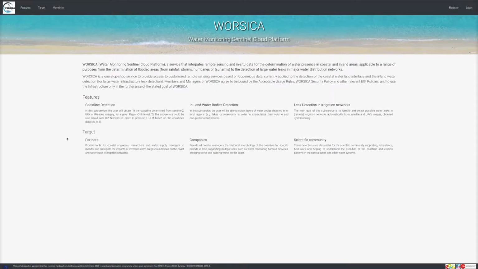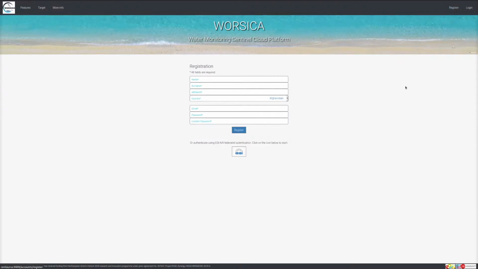The WORSICA service was developed by LNAC in the scope of the INCD project. Now it's being upgraded in EOSC-Synergy. To use the service, the users must register by clicking the button in the portal, fill in all the fields in the registration form, or choose the AGI federated access implemented in the portal.